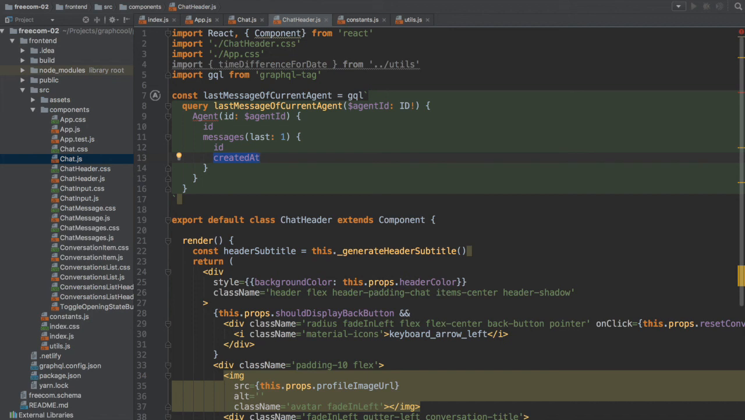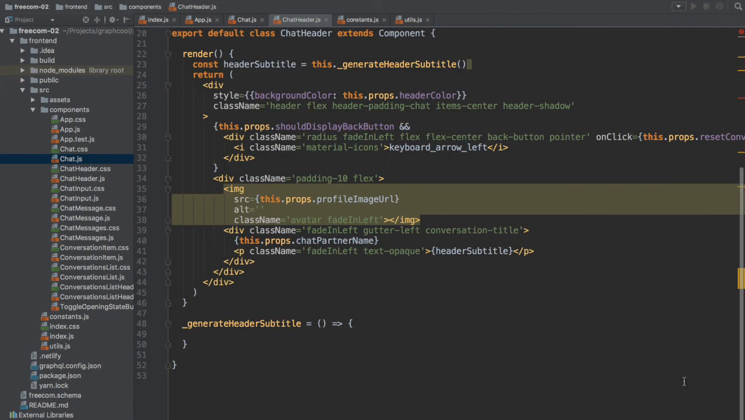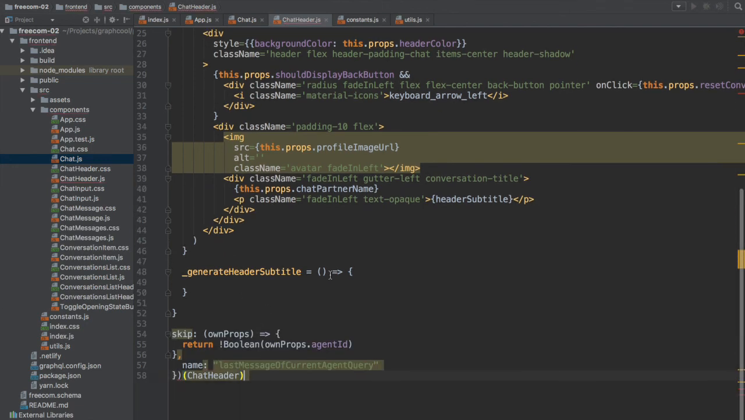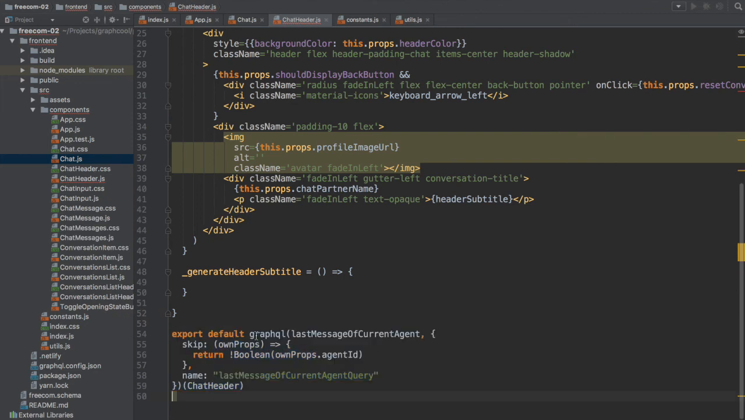The way we go about fetching the data for that query is again by using the GraphQL higher order component. So we simply import it right here, and then we use the export statement that we already saw before. Like this. So again, we're wrapping our chat header component with the last messages of current agent. But we're also passing another argument to the GraphQL higher order component.